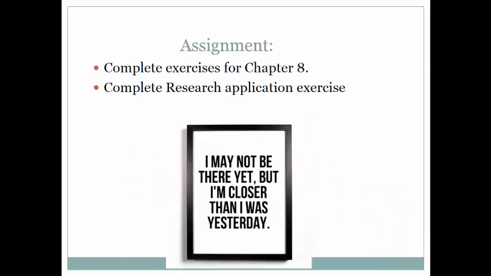That's it for Chapter 8. Here's your chance to go apply the chi-square and start using the concepts we learned in the first 7 chapters. It's going to start pulling together, slowly but surely.